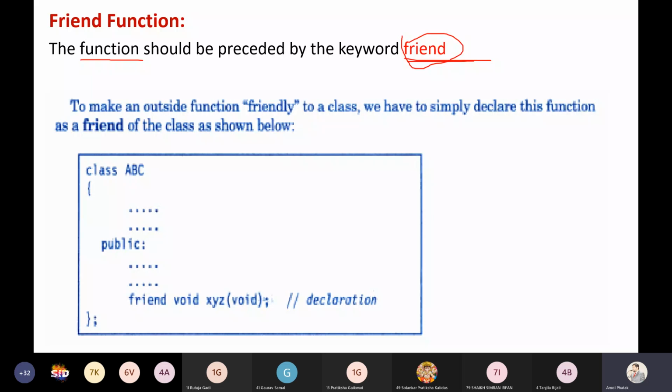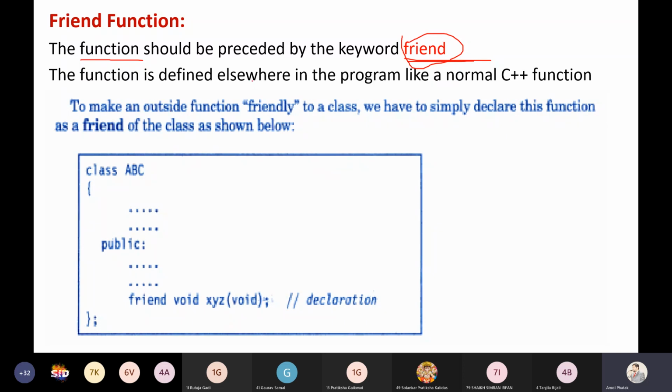Generally, a function is defined as the return type, name of function, and arguments in brackets. Whatever the definition is, before that I need to add the keyword friend. The function is defined. See, this is very important. Though I am considering this function a friend function, it is defined elsewhere or anywhere in the program like a normal C++ function. For example, we have seen in the previous slide, income tax is a function. It is a friend function of the manager class. It is a friend function of the scientist class also.